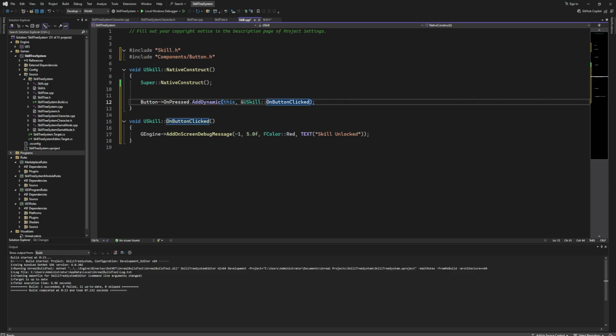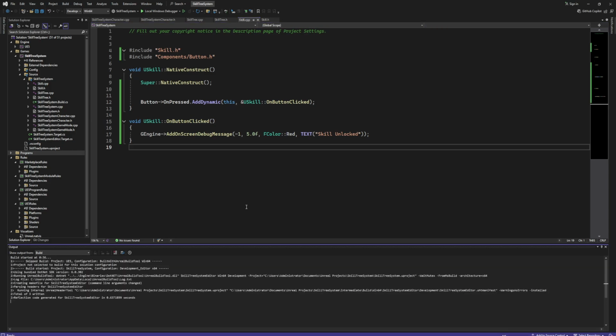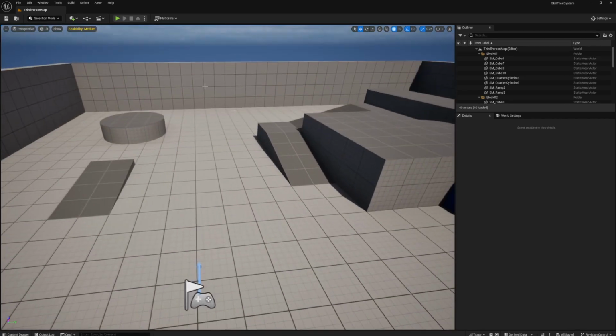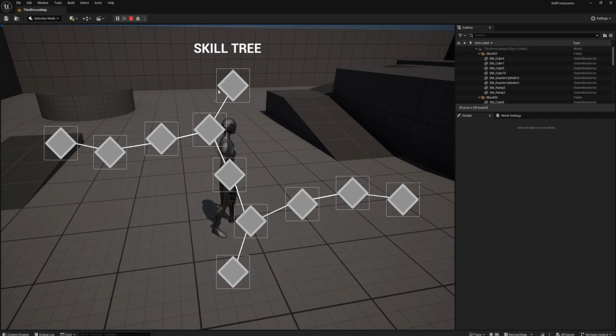And I think that actually now we can test it out. So let me just compile my code and launch the Unreal Engine. So now here we are inside our Unreal Engine. If I begin the simulation and open my skill tree, and now if I try to click on one of my skills, you will see that whenever I click on one of my skills, in the top left corner, the print string is going to appear. So yeah, that's a cool thing that we have done. Now we need to finish the unlocking skill logic.